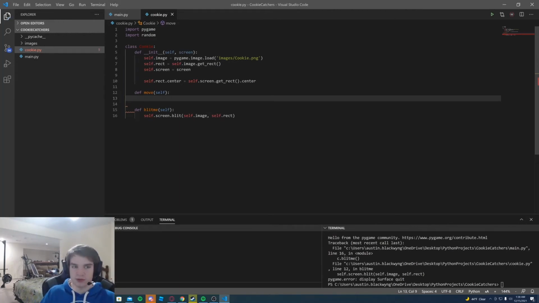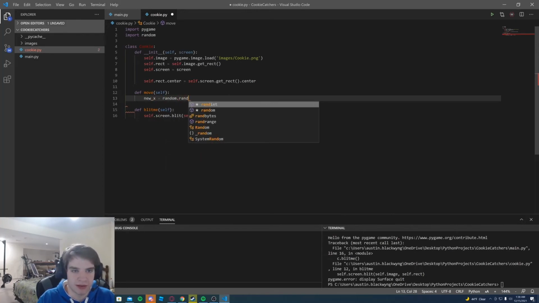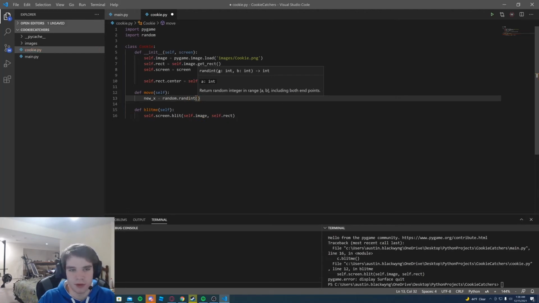So we're going to start by telling our cookie to randomly pick an x and a y. So we'll say new x is equal to random.randint, pick a random integer. 0 is our start. And then we have our ending value, and our ending value is going to be 500.